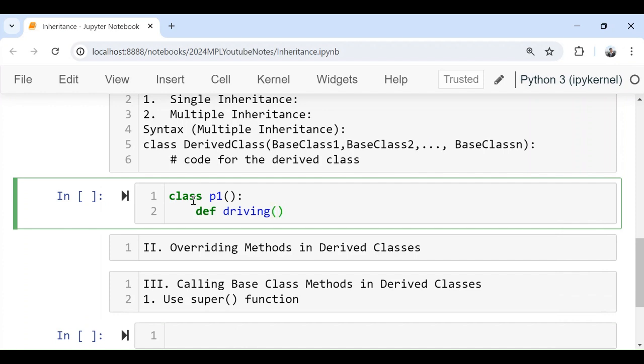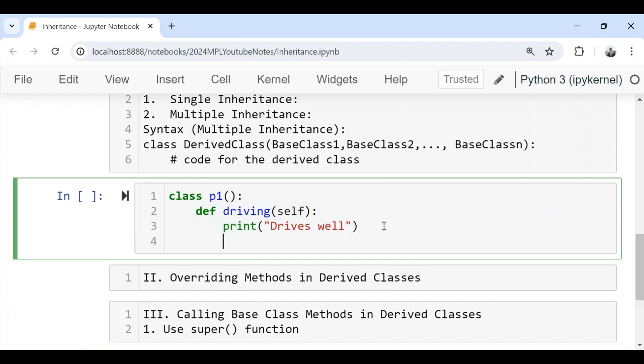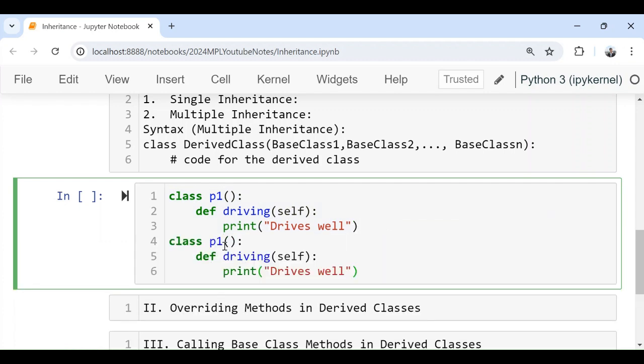It's just for giving an example, guys. So we will say, parent, I will say, for example, drives well. And then if we have multiple classes like this, we have class Parent2. Here's parent number 2. For example, he is good in cooking. So we will say cooks well.